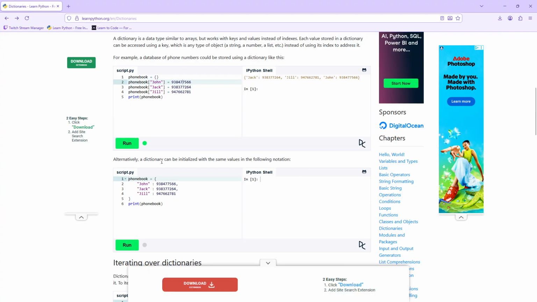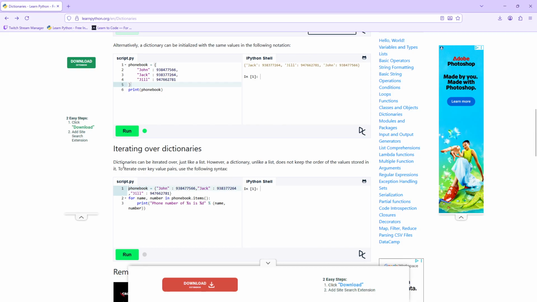Okay, alternatively, a dictionary can be initialized with the same values in the following notation. Oh, that kind of reminds me of C. It's a lot of curly brackets up here, and then down here they'll do the close curly bracket. But I guess this is just for dictionaries. John, Jack, Jill, same thing then. Yeah, okay. Cool. Iterating over dictionaries.